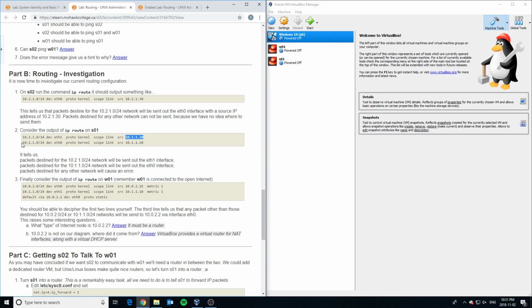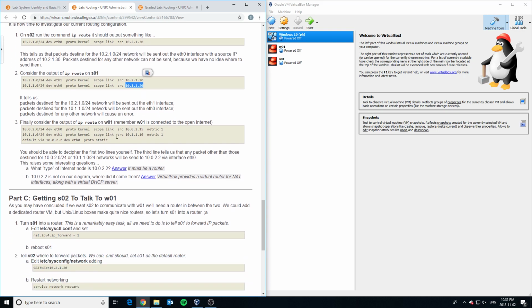Same thing right here, it says on SO1, anything going out of 10.1.1.0, which is the blue network, is going to go out of the Ethernet 0 port on SO1, which has an IP address of 10.1.1.20. So that's all it means. Basically, this is the destined network. Anything on this network is going to go out of this port, which has an IP address of this. That's all you need to know for each of these lines.